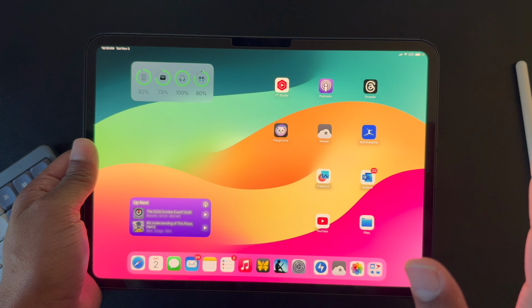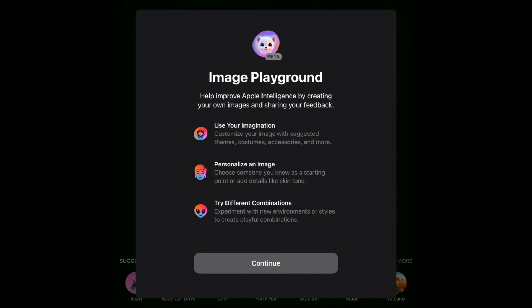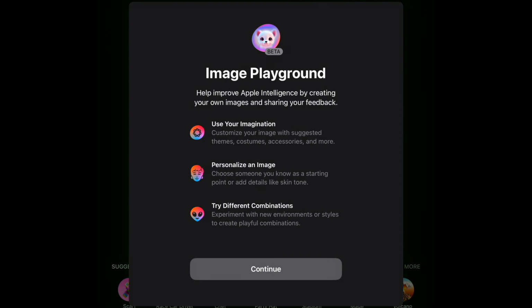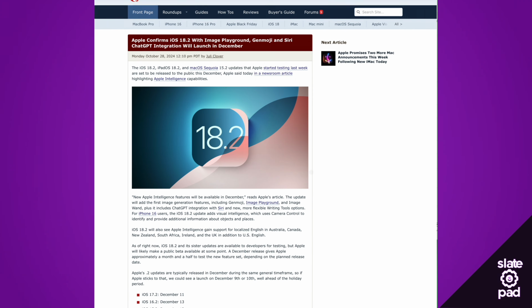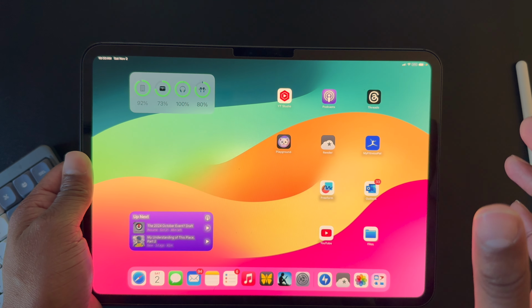iPadOS 18.2 Beta 1 is now available, which brings the second set of Apple Intelligence features for iPadOS, which will be coming to eligible iPads in December.